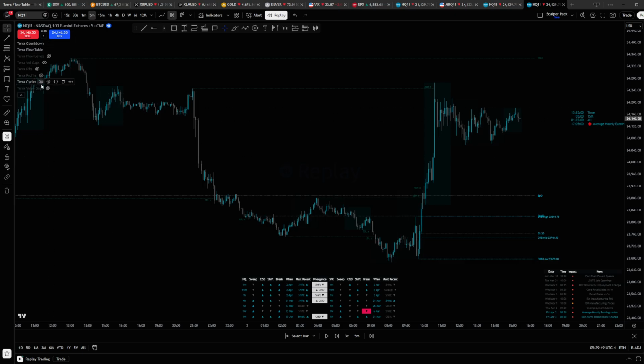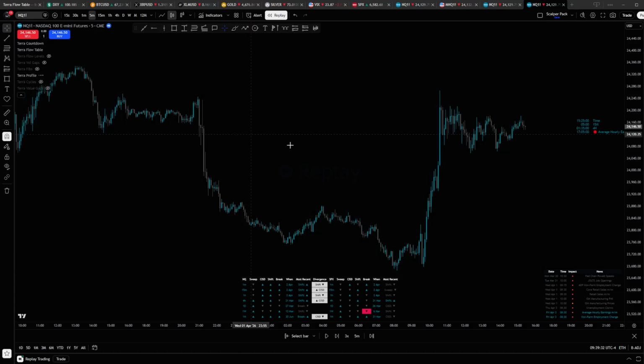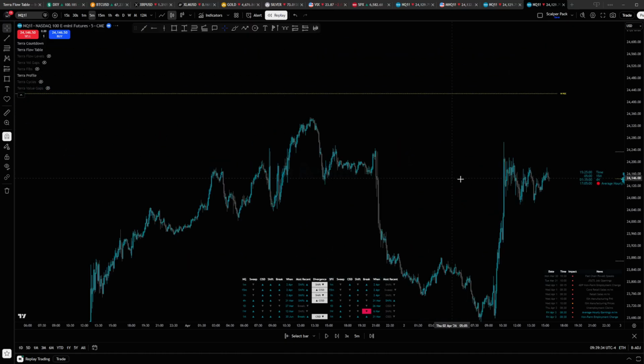Like all of my indicators, I have them all set up with the idea of set and forget. Set them up once and you never really have to go back in there and change them. Let's turn on some of the newer ones. Let's do profiles first. Profile is super simple.